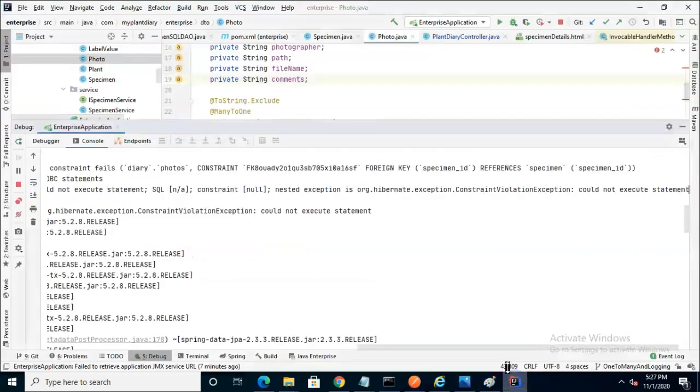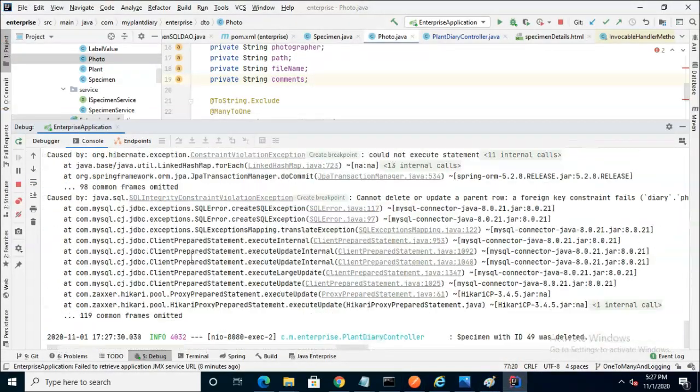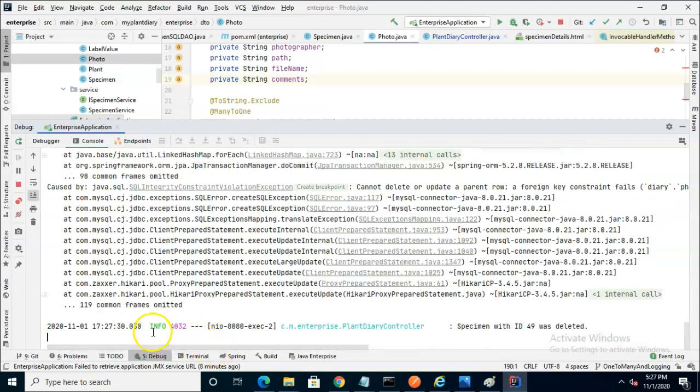Now let's take a look at our console. This error is from that previous round, so don't worry. Oh, I see an error. Don't worry, it's from our previous round. Now let's look at our console, and we see a different log message, again, one that I created. Info, specimen with ID 49 was deleted.